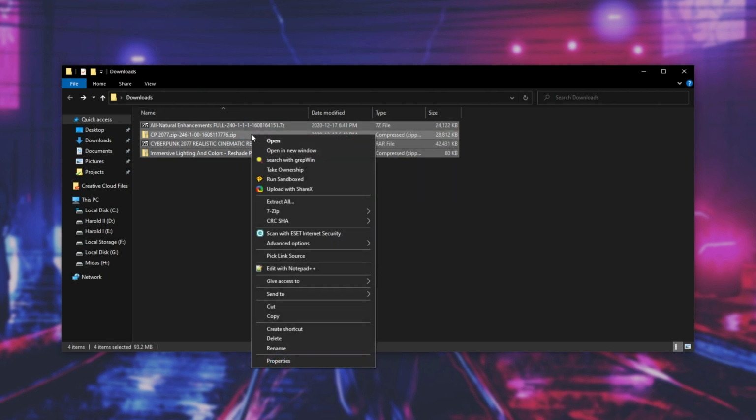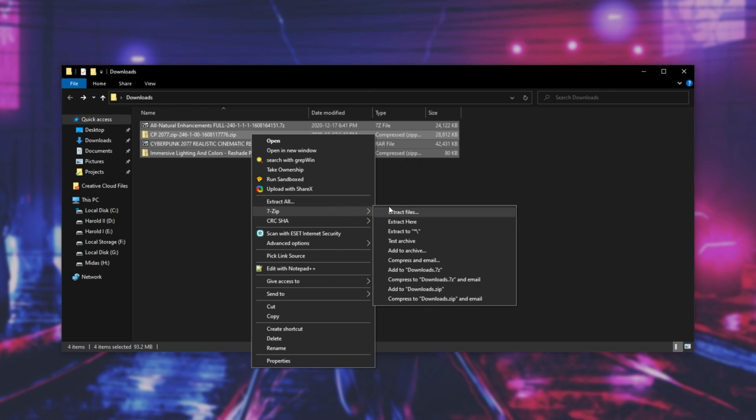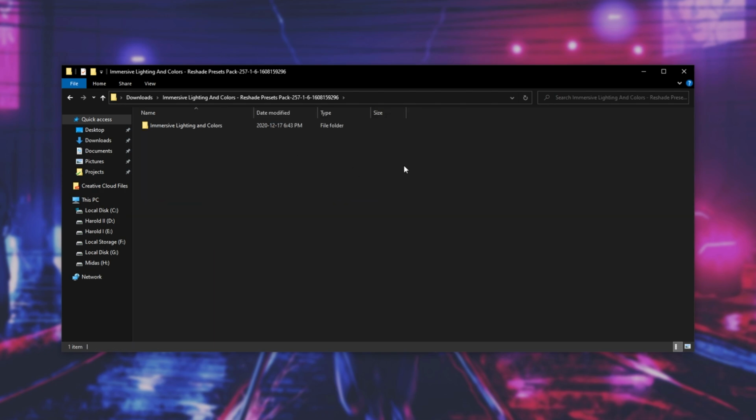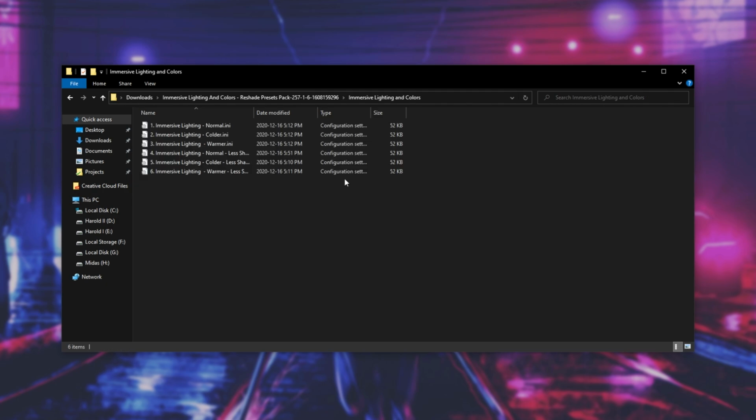Simply select all of your files that you downloaded, hover over 7-zip, and then click extract to / if you've got multiple ones of these. Now, of course, you don't have to use 7-zip, you can use WinZip or anything else, as long as it can open them and you can see the contents of the files. Inside of this one, we just have a whole bunch of INI files. These are all presets for Reshade.